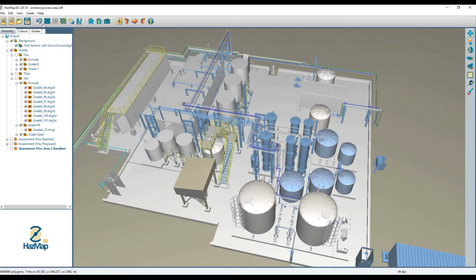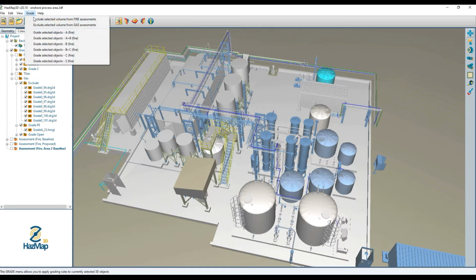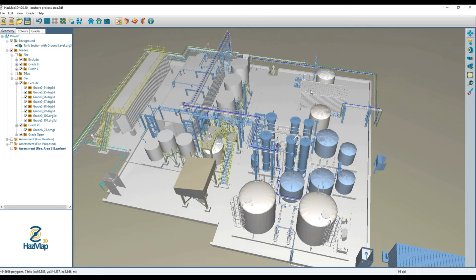Some might question why we have people exclude from flame and exclude from gas separately, but this ultimately just gives us a little bit more control and lets us set up our different assessments the way we want to.